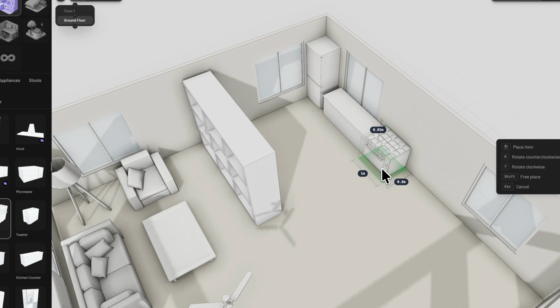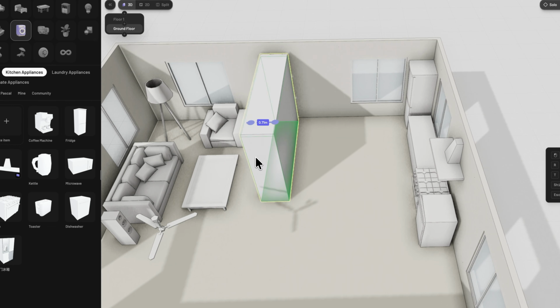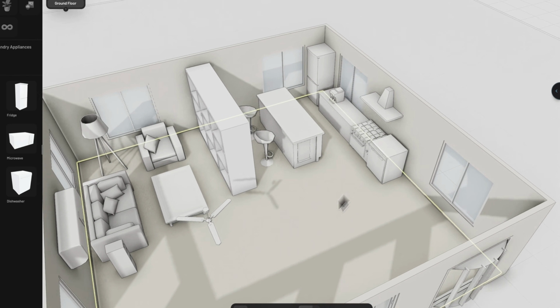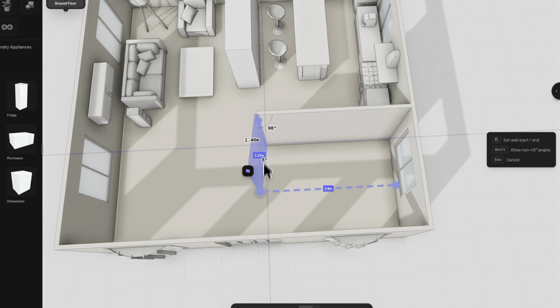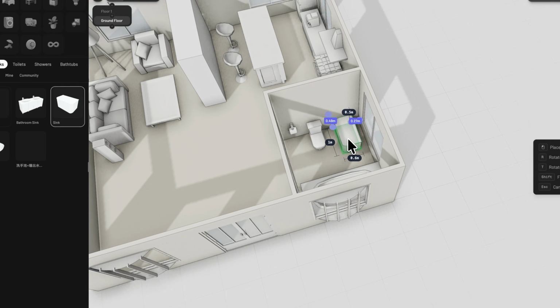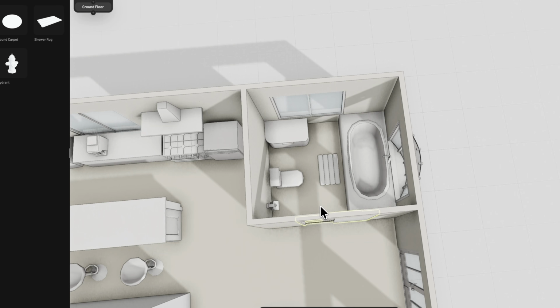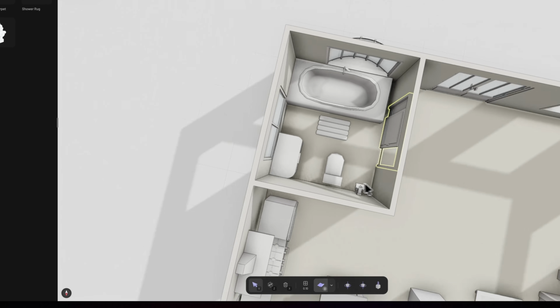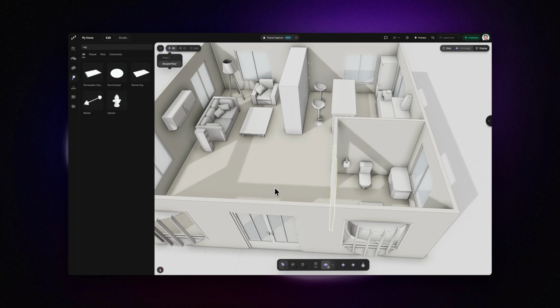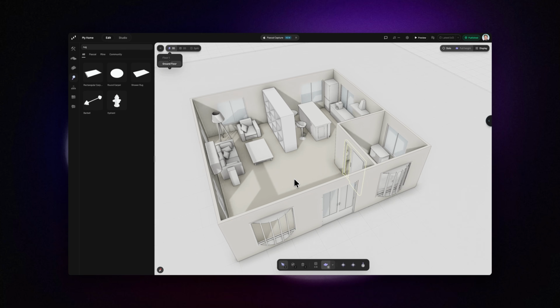So let's speed run the kitchen. And we're not done. A few extra walls to carve out a bathroom. And let's furnish that one too. And there it is. From an empty shell to a fully furnished home, placed from the catalog, customized live, and with our own pieces saved for next time.